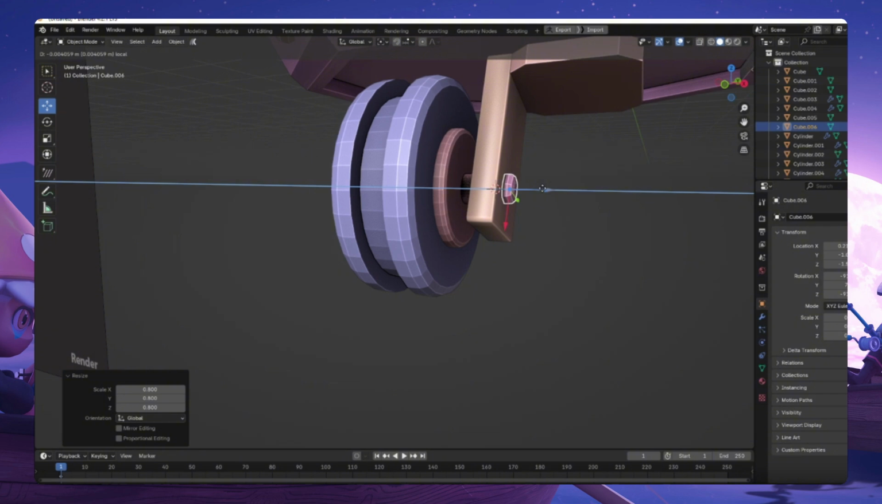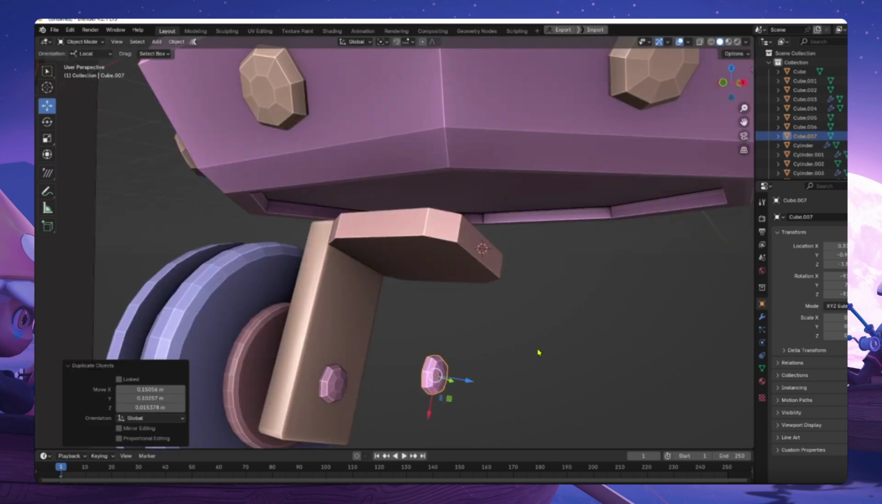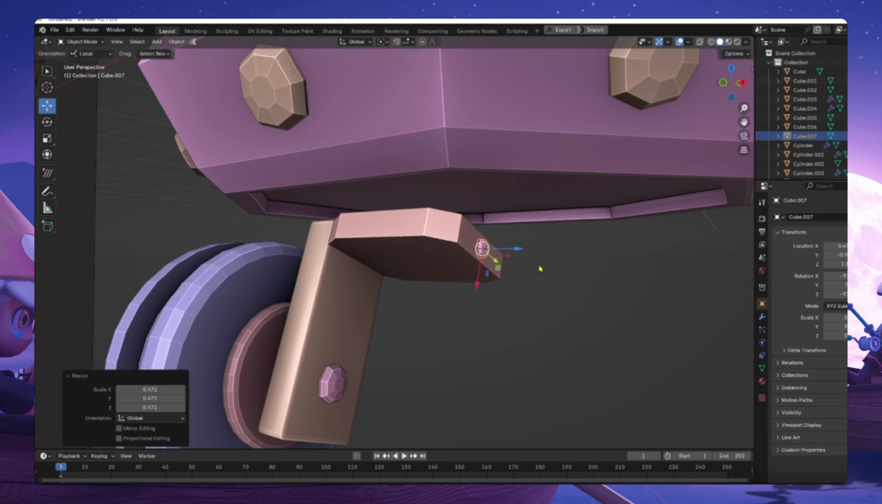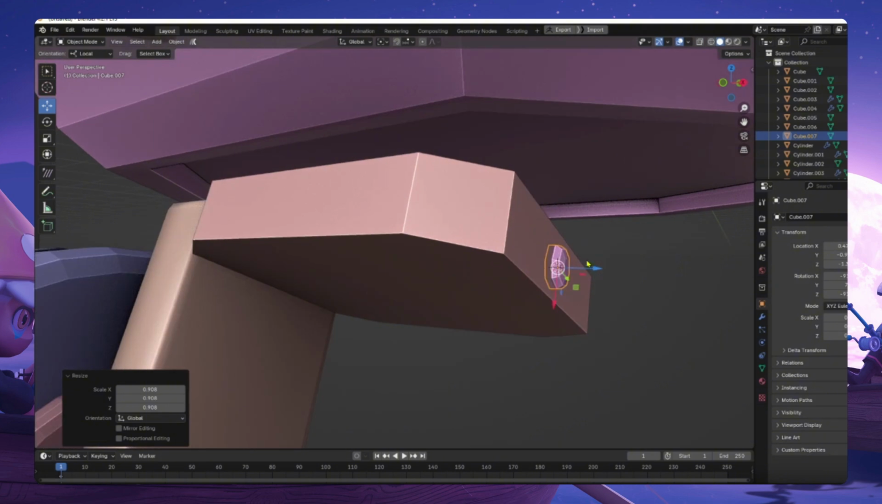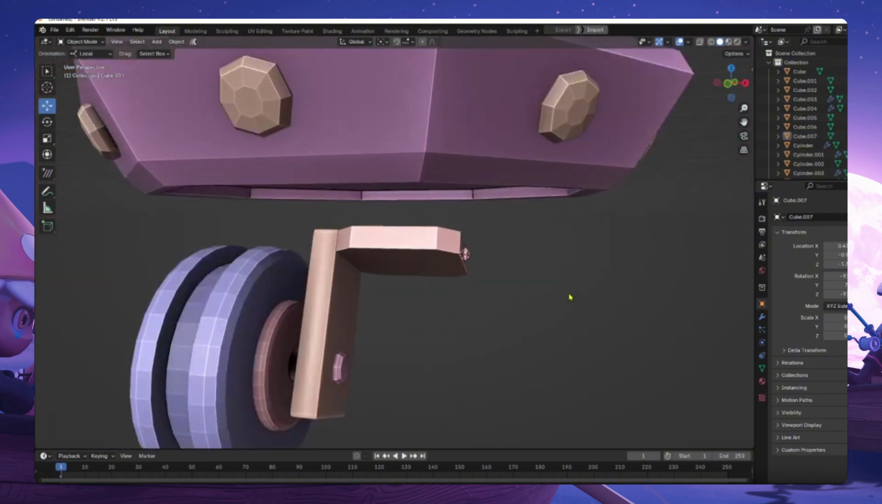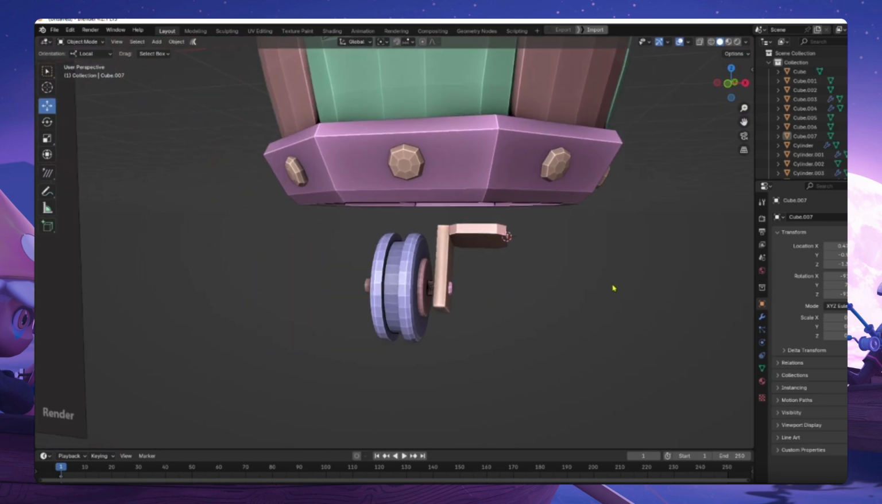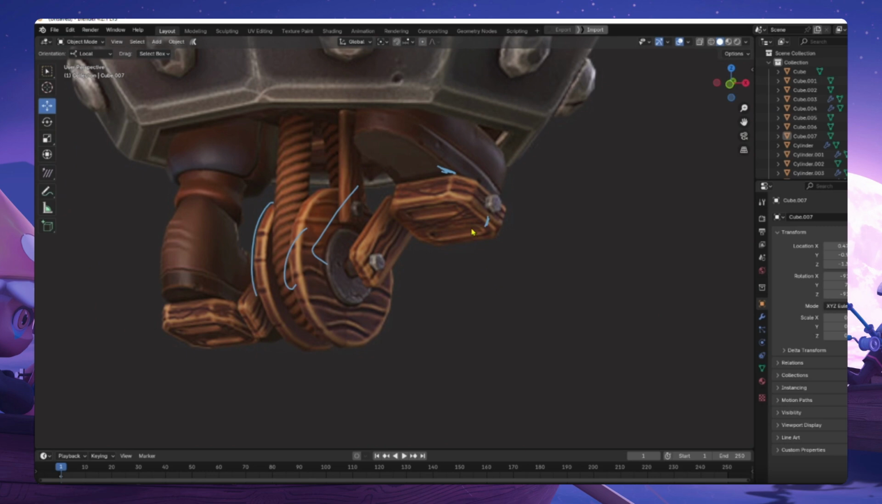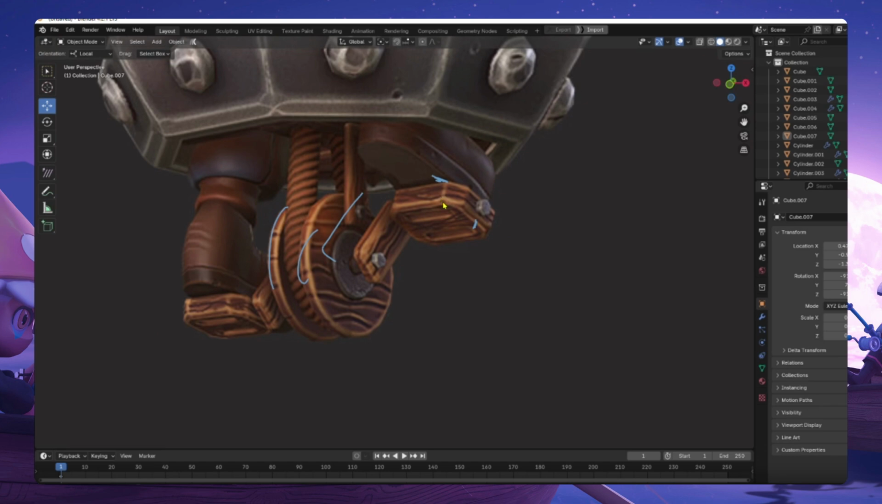So that looks about right. And there's a bolt. So I'm going to select the face, cursor to selected. Pick another one of these with Shift D, duplicate, selection to cursor. And that one's in as well. So do we have anything else?